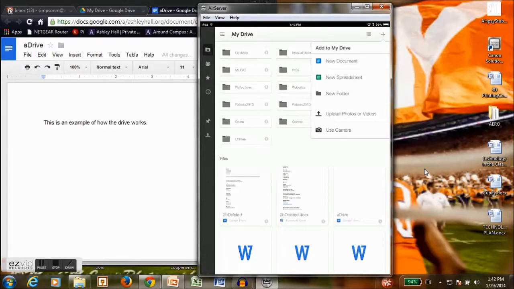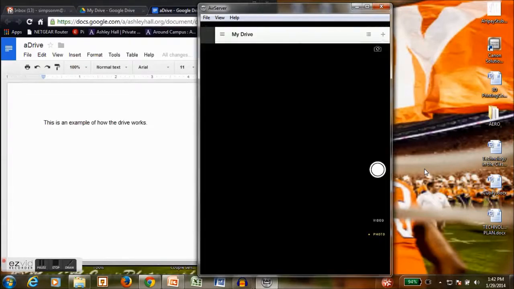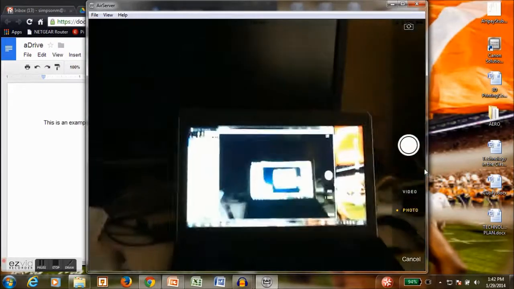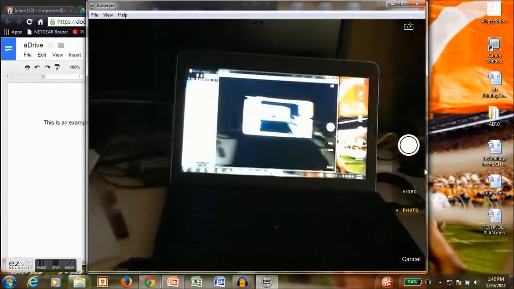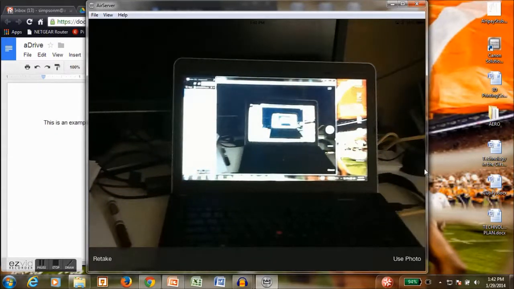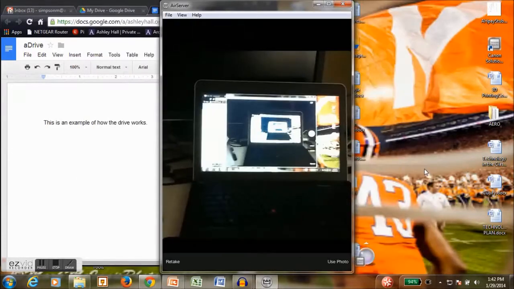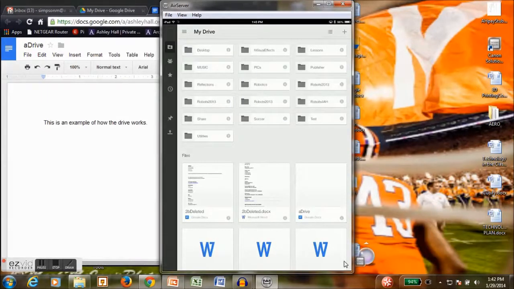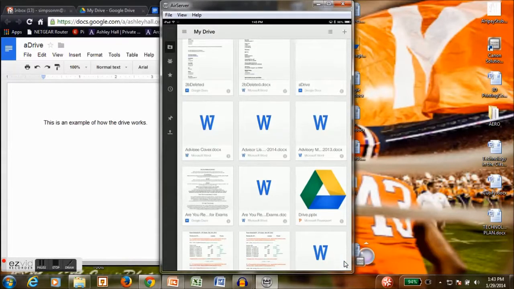So let's say I'm actually working on a project and there's a group of us that need to see certain photos. So what I'm going to do is I'm going to touch Use Camera. And it's going to bring the camera up, and I'll just get a picture of what's going on right here. I take that picture, and then down the bottom you will see it says Use Photo. So I'm going to say, yeah, I'm going to go ahead and use that photo. And it is instantly a part of your drive.